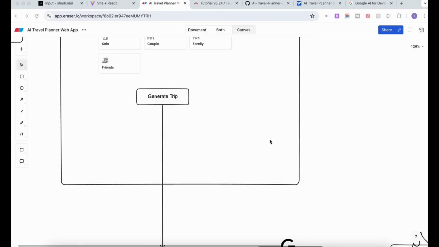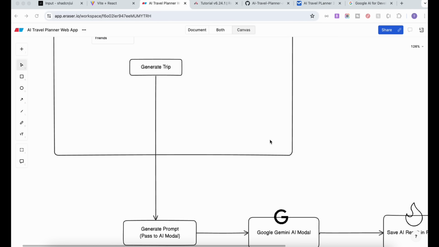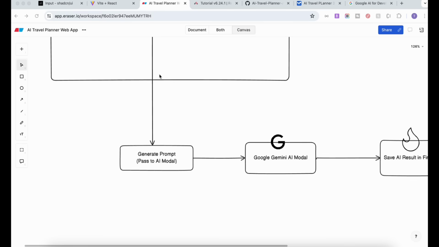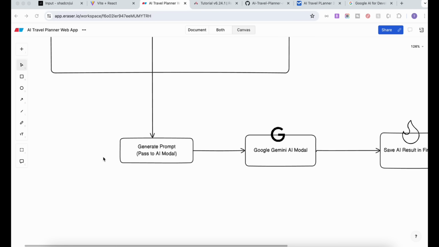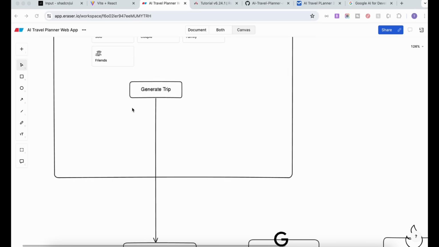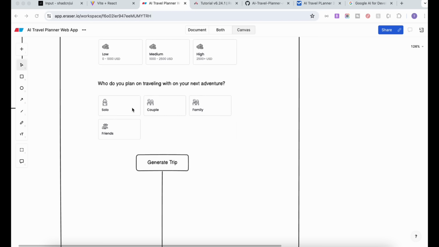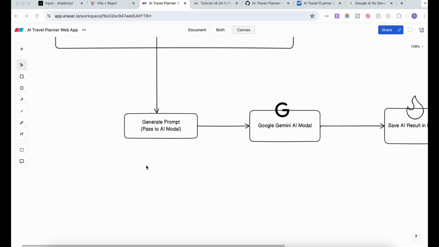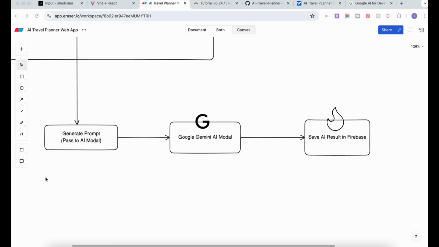Now let's create the trip from the AI. Once you click on generate trip, we are going to write our own prompt, and whatever form field values we get from the user, we are going to add into our prompt. I'm going to teach you how to write that. Then this prompt we are going to pass to the Google Gemini AI model, which we are also going to integrate in our application.